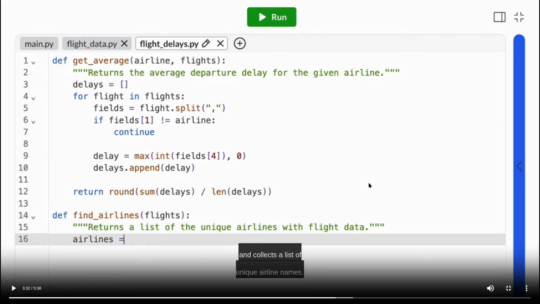Okay, that's a completely different concept. So, okay, let's stop here for a sec. Returns the average departure delay for the given airline. We can cast, we're trying to find delays. So, returning an average.